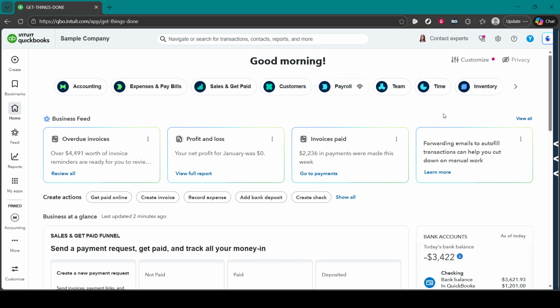First, open QuickBooks and sign in. To make changes to users, you need to be signed in as an admin or a primary admin. If you don't have that level of access, you won't see the controls we're about to use, so check with your company admin if something seems missing.